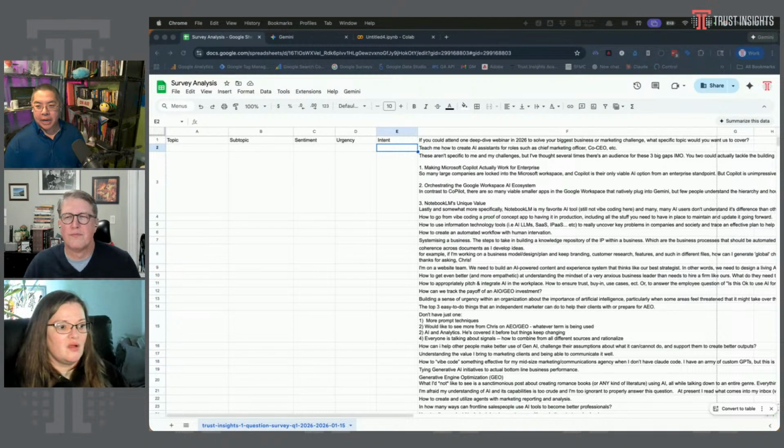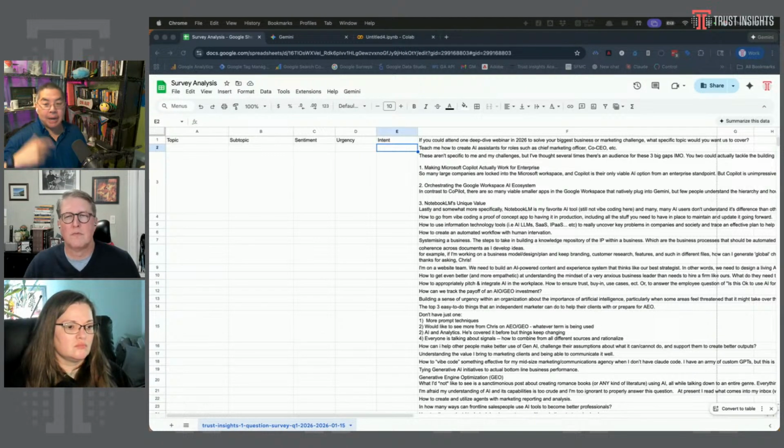Exactly. Okay, so we've got 2 categorical columns, topic and subtopic. We have a binary column, intent, yes or no, and we have 2 numeric columns, sentiment and urgency. Now we have to actually build this thing. So here's how we're going to do this. First things first, we need to figure out what those topics and subtopics are.